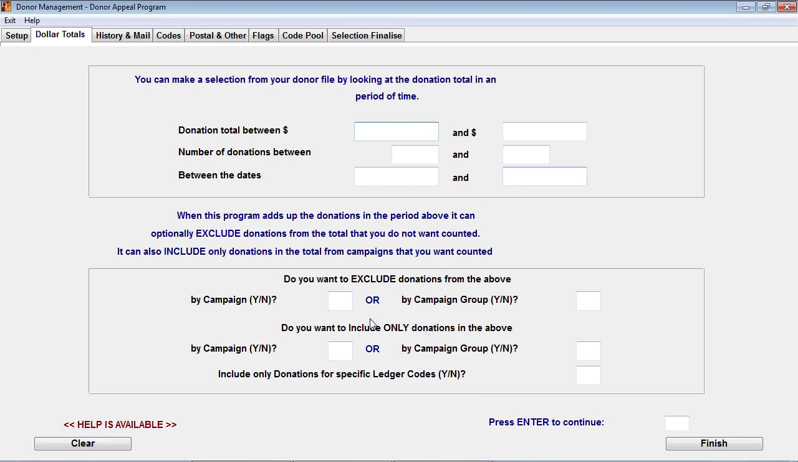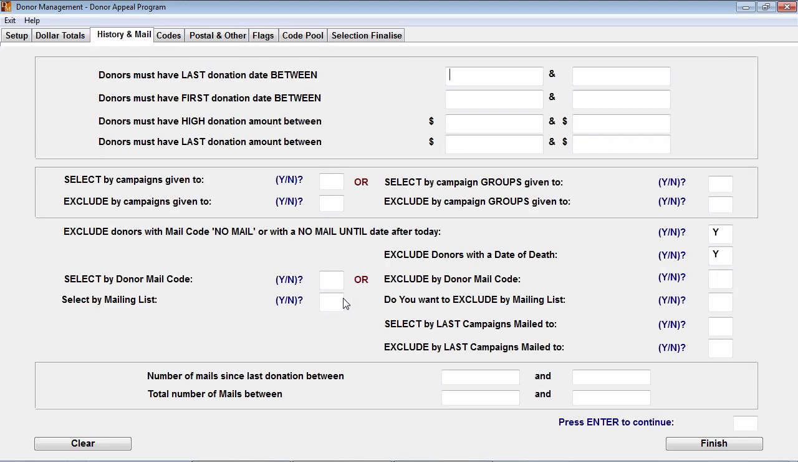From those figures, I can choose or exclude specific campaigns, which is something that we looked at in one of the earlier sessions. Okay. So for this particular list, I'm not really getting down to that nitty-gritty level of finding my donors. So if I enter, we'll skip that tab.